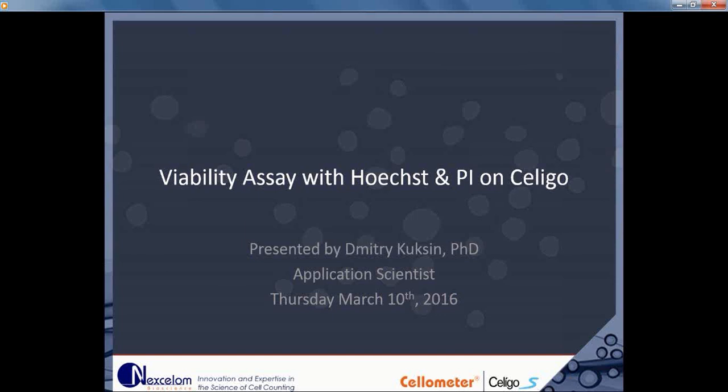Today we're going to be discussing specifically the viability assay on the Celigo instrument that utilizes Hoechst PI. In this assay, Hoechst will be used to stain and determine the total cell number, while the propidium iodide will be used to determine the number of dead cells.